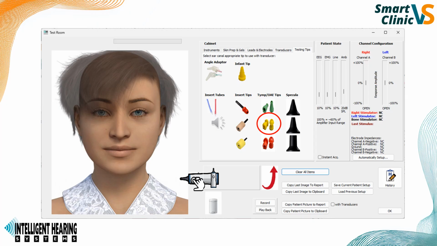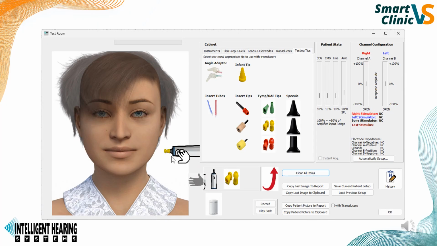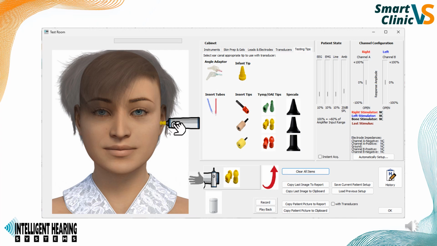Choose the appropriate tip for the size of the ear canal. Click on the appropriate tip to put it on the tympanometer. Once the tip appears in the tray, click on the tympanometer to move it towards the ear. Make sure the tympanometer tip is pointed into the ear canal and press the button to begin the test.